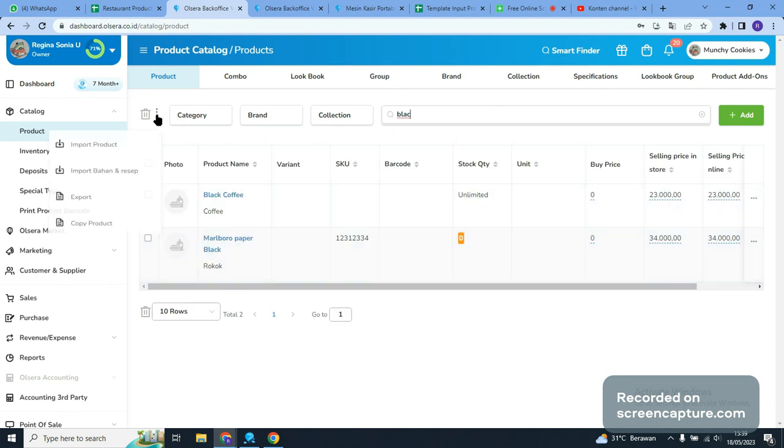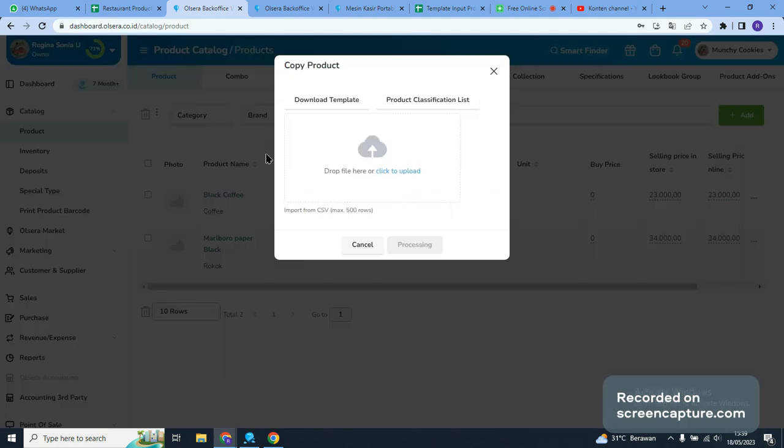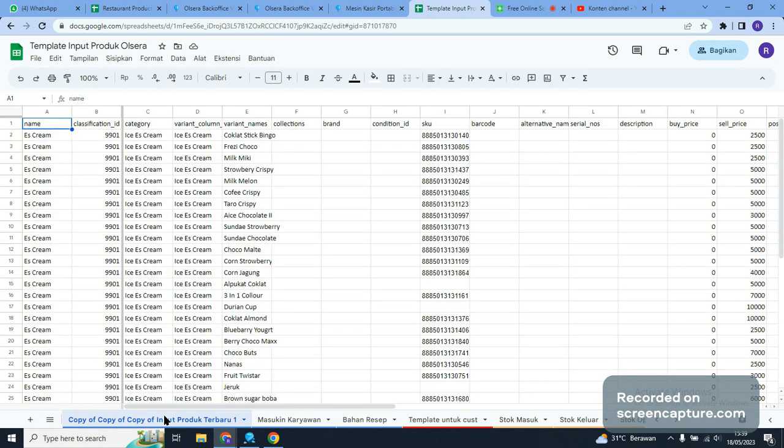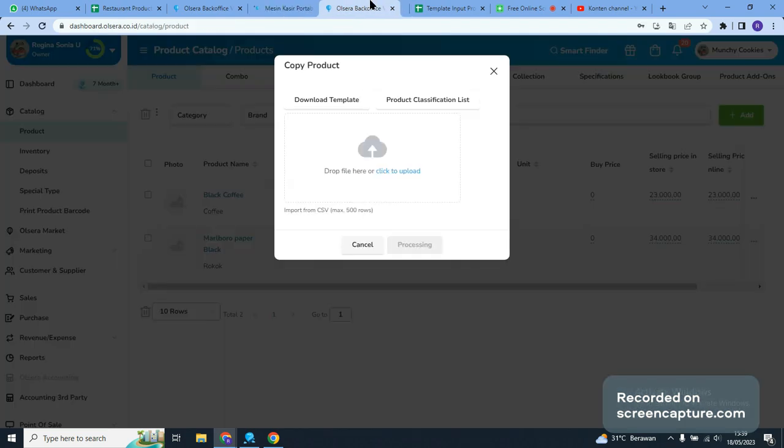But if you're using a computer, and you have ingredients and such things, you can click these three dots and then click import product, download the template, and it will show like this. You can input all of the data in here, which I will explain in another video. So that is the first one.